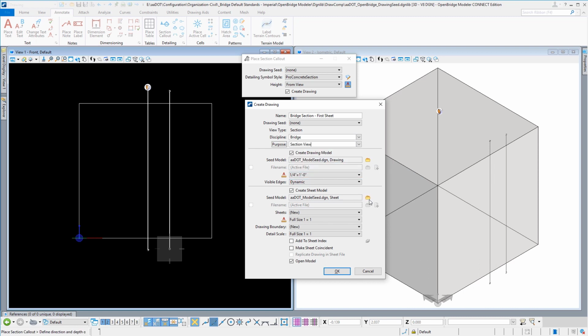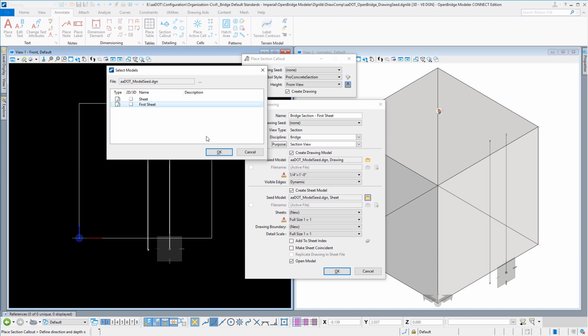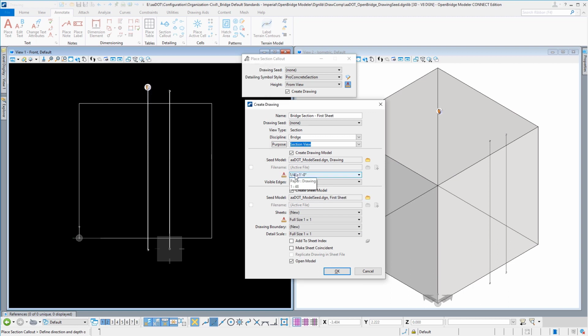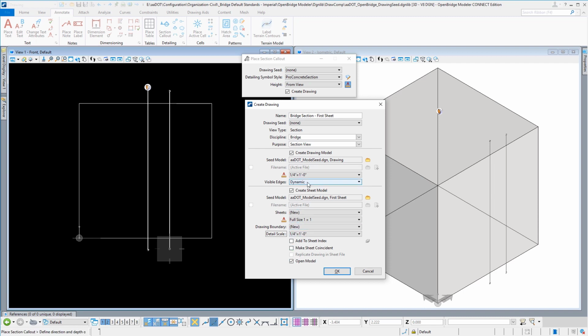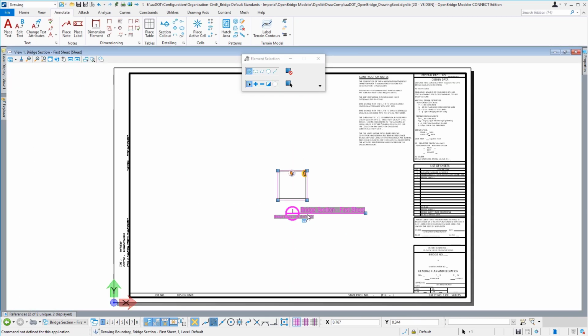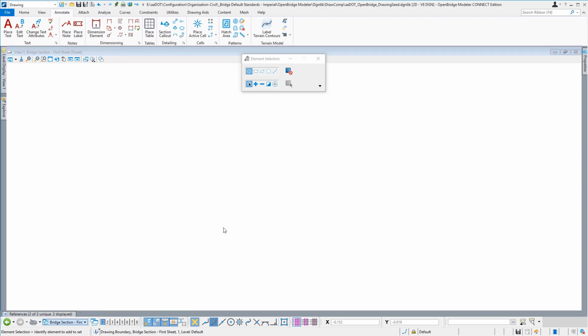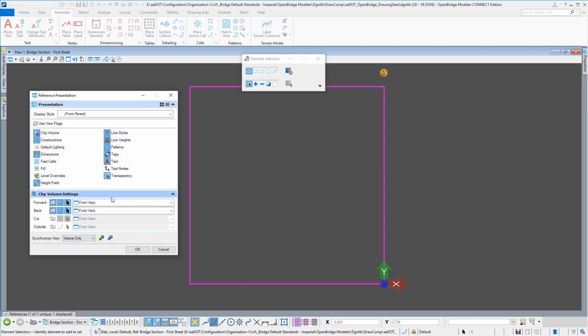But for this one, we want to use a different seed model. Actually, the file itself is fine, but we want a different sheet. We want to make sure we grab the first sheet for those purposes. And then we want to set our annotation scale and our detail scale to match. We have visible edges dynamic. We'll go ahead and open that model. And we can see that it has, in fact, used the other sheet model here. So we'll go ahead and just kind of set the location for this, like so. And again, you could go back to the drawing model and set the reference presentation for this one.